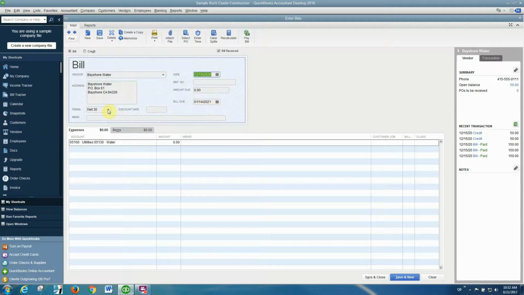You can also change the terms of the bill by selecting the drop-down menu or adding new. If you select a term that has a discount date, QuickBooks will also use this date that you've entered for the bill to populate the discount date to know that if you pay before that date, you'll receive the discount. In your reference field, you can type the invoice number from the vendor. In the amount due field, type the amount due, and you'll notice that it automatically populates below as well.